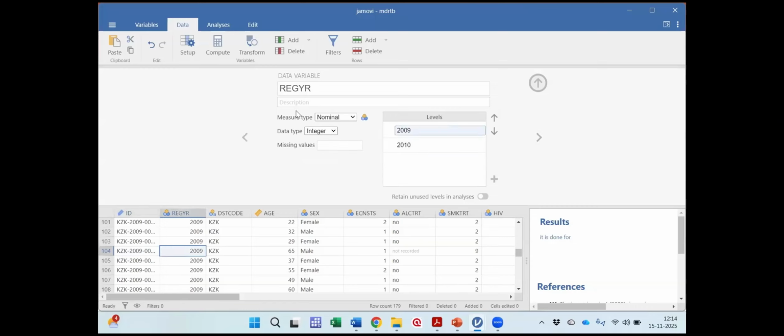I'm just going to check each of these variables, just the measure type, not coding anything. So here it is correct. It is nominal and it's integer. That's fine. And the district code, it's nominal text. Okay, that is fine. And then the age, it is continuous, right? It's integer. If you have collected it as a discrete value and then you want to make it a decimal, then you can choose decimal. But it's always better to go for integer and keep it that way.